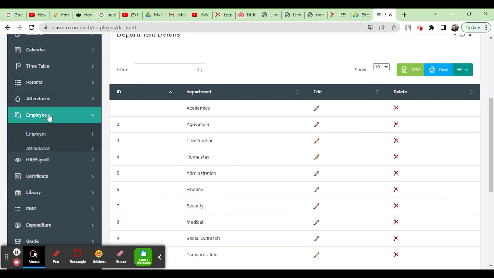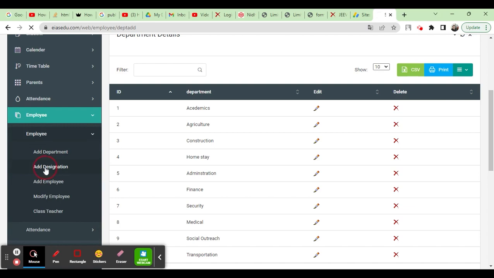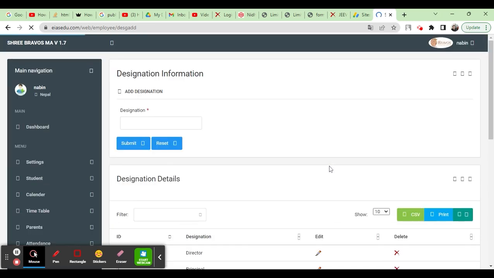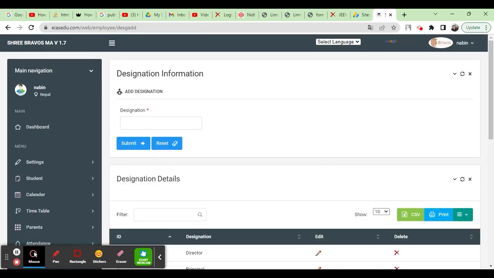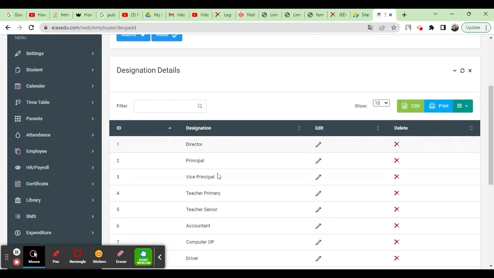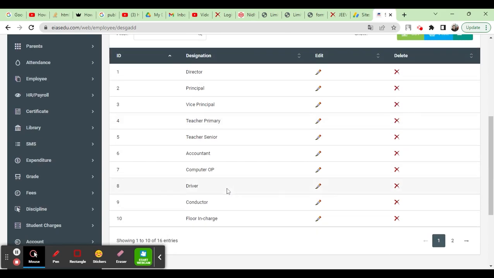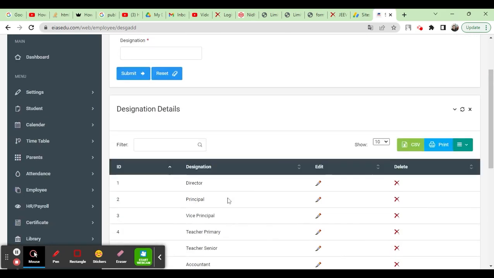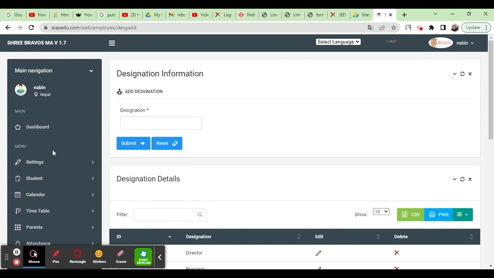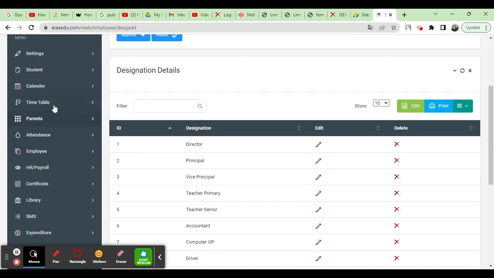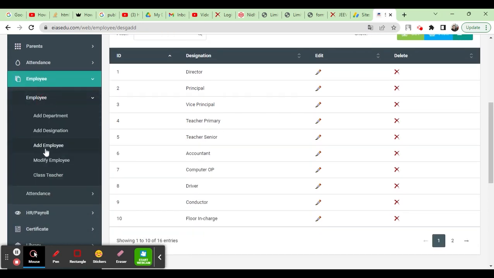Now here you come to the designation. So designation, you know that in a school there are a lot of employees and they will have a lot of designations, like the director, principal, vice principal, teachers. So these are also given automatically. In case you find that a designation is not there, then you can simply add it. And then the employee is done, and then add employee.